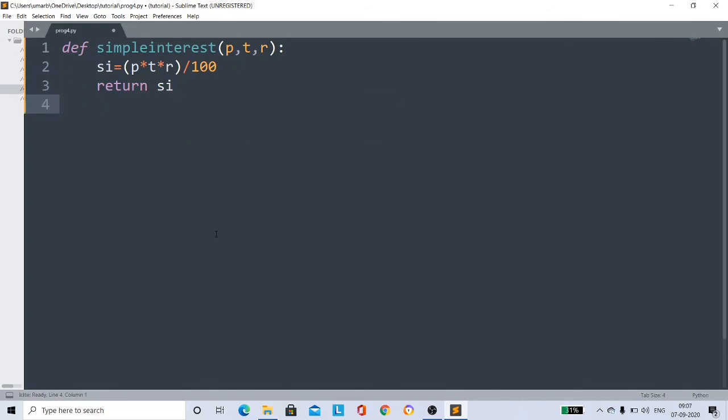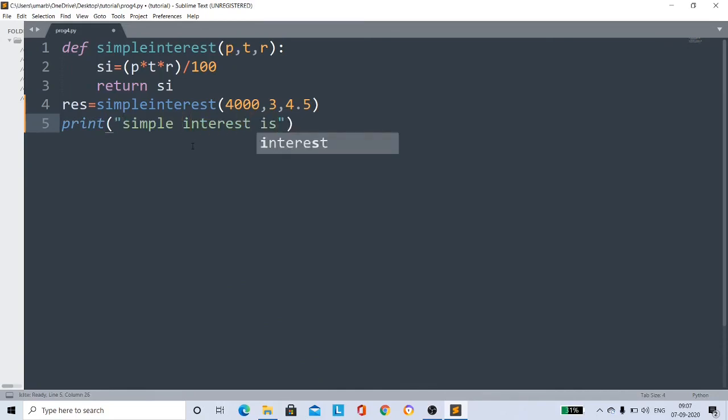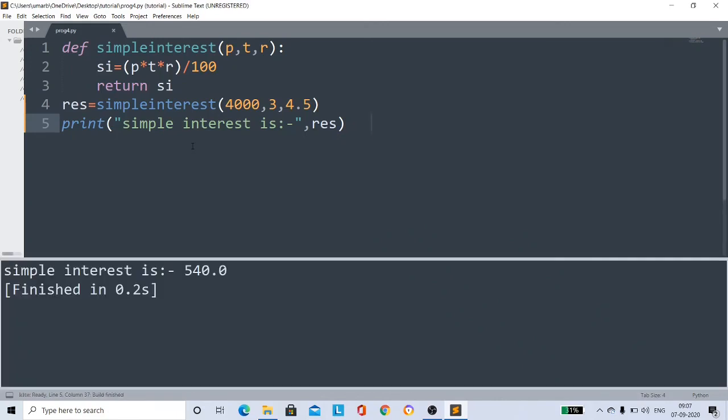And here I'm going to call that simple_interest, and as I said before, 4,000 rupees, time is 3 years and the rate of interest is 4.5. Finally, I'm going to print this. Print simple interest is, comma. See, this simple interest is 540 rupees.